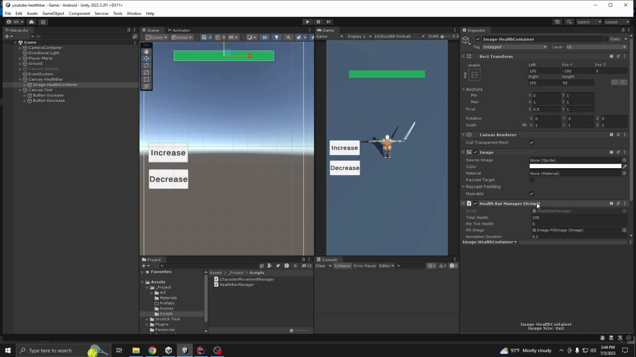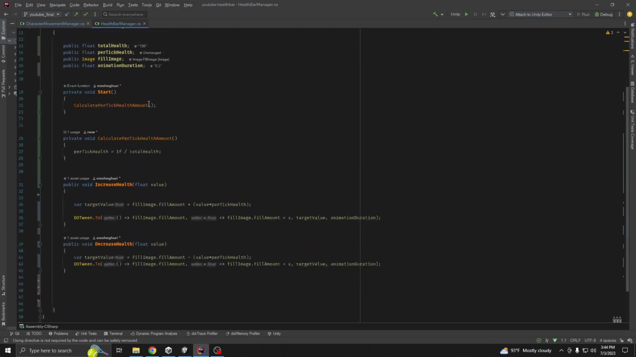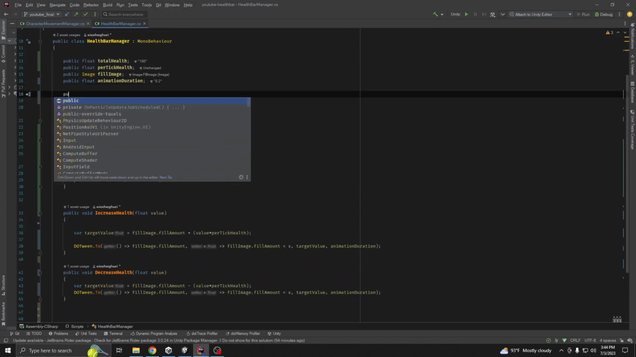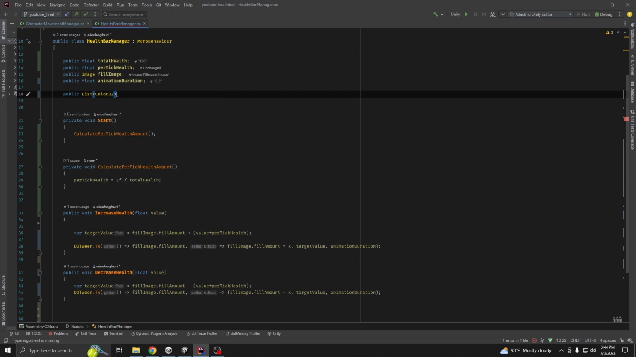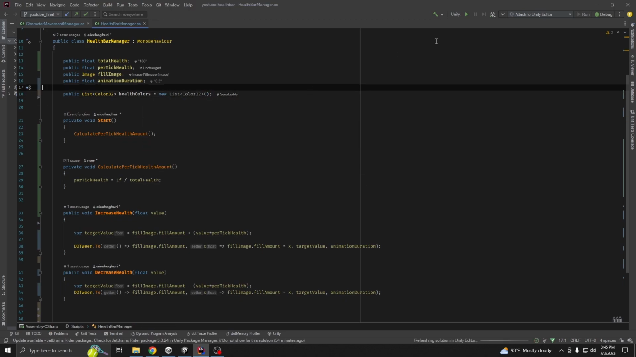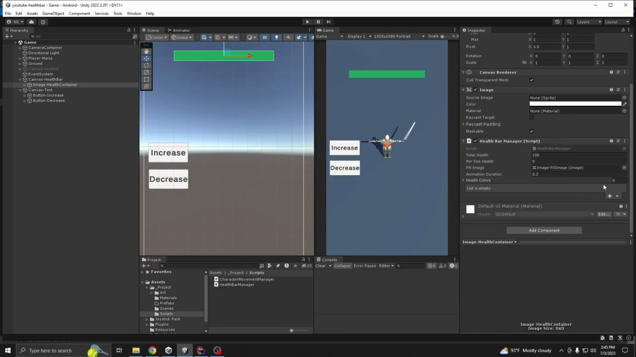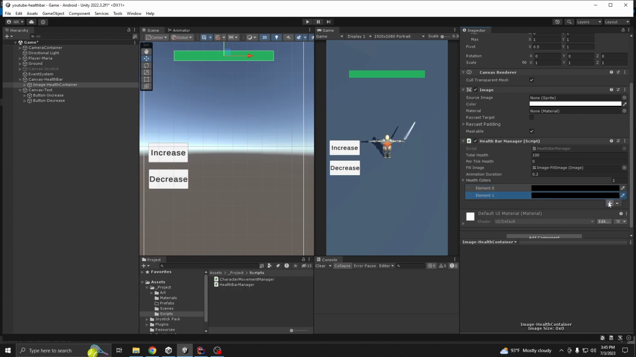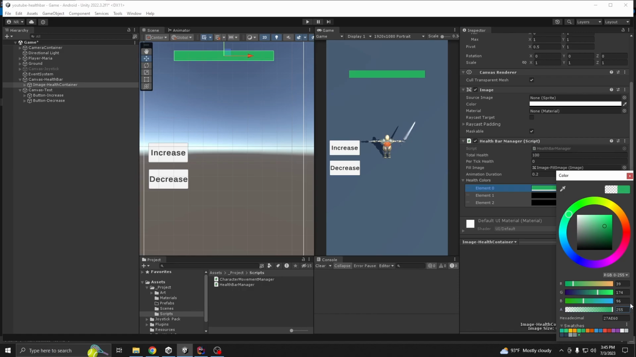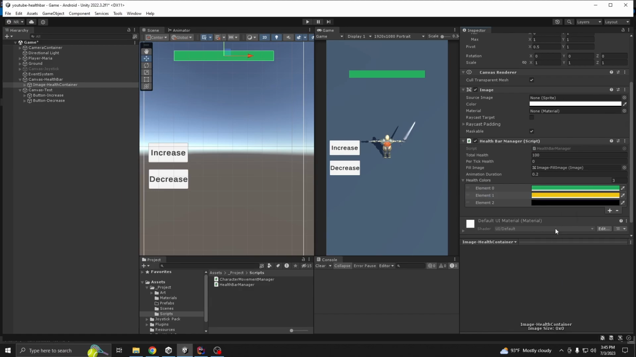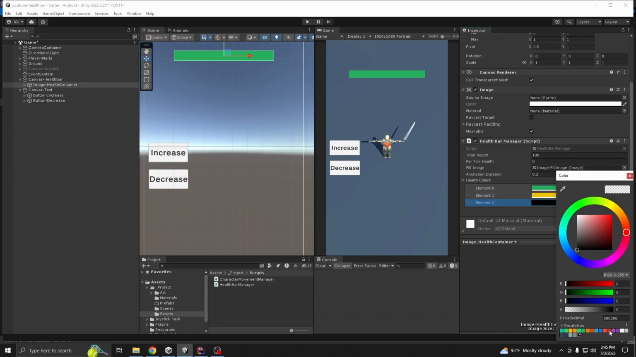For that, we need to first take a list of colors. That's called health colors. Need to new list this one. Now let's assign our colors first. 1, 2, 3. First color should be green and alpha to 55. Then next color should be yellow and the last color should be red.